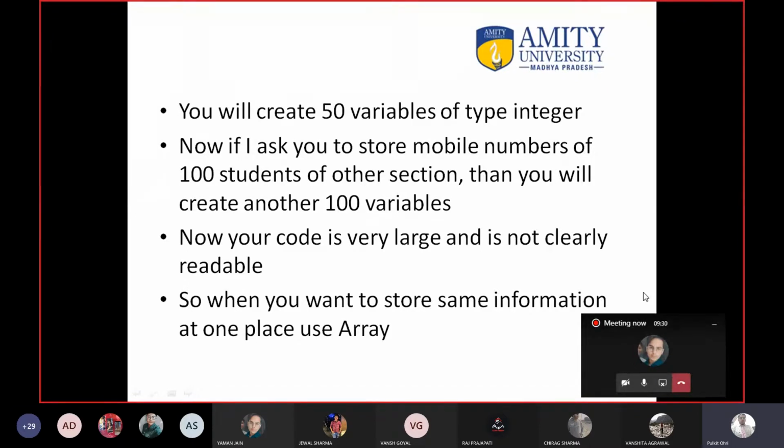And there is no differentiation here, because in the same code you are storing the mobile numbers of section A and section B. By just seeing the code, you cannot differentiate which mobile numbers are for the first section and which are for section B. So in this case, you can create two separate arrays and store the information in the two arrays. By just seeing the array, you can tell that this array stores the mobile numbers of the first section and this array stores the mobile numbers of the second section. So this is a very brief introduction of arrays, and why they are required.